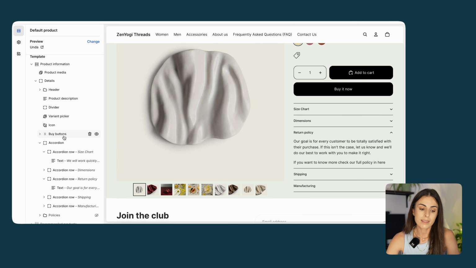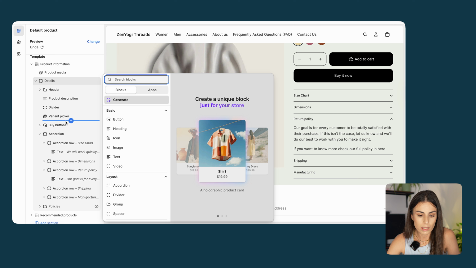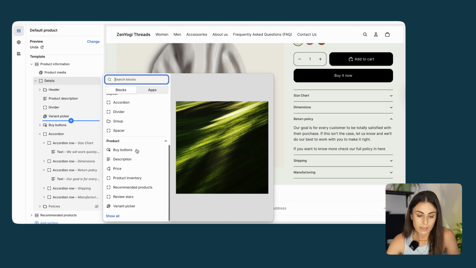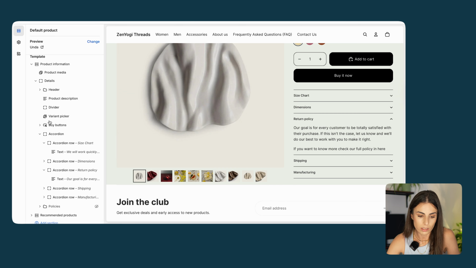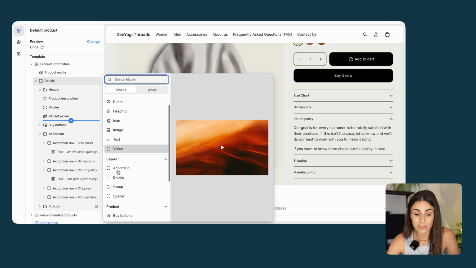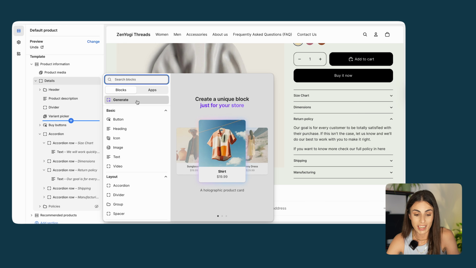Okay, I tried to add the icon block, but it doesn't work as I want. So let's see if it's available. If it's not available, okay. Sorry. I don't think this is actually available within the default theme options, but since we are using the Horizon, we can always click on generate and create anything that we want using AI.